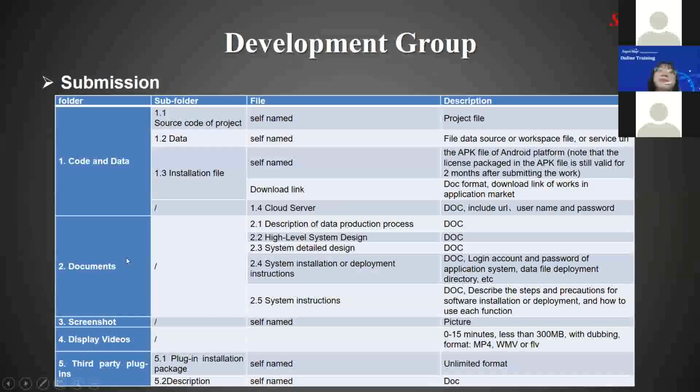And here are the submission requirements for your code and data. So you should submit the source code, your data and the installation file, and some documents about your system instruction, or description of data, system design, and some screenshots, a display video, and the third-party plugin. If you use any support plugin, you also need to submit the plugin package and the description document.